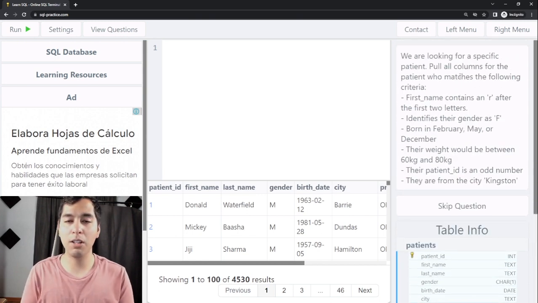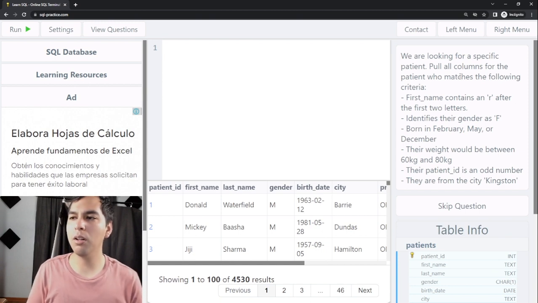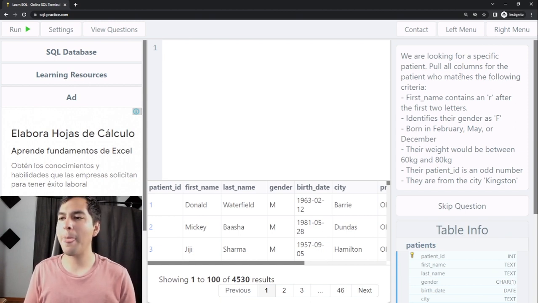So let's read the question one more time and let's try to break it down step by step. It says, we are looking for a specific patient. Pull all columns for the patient who matches the following criteria. First name contains an R after the first two letters, identifies their gender as F, born in February, May, or December. Their weight will be between 60 kilograms and 80 kilograms. Their patient ID is an odd number, and they are from the city Kingston. So this is very specific information for looking for a specific patient.